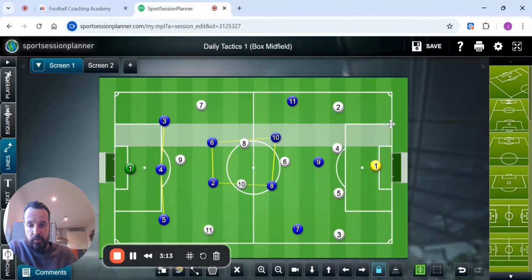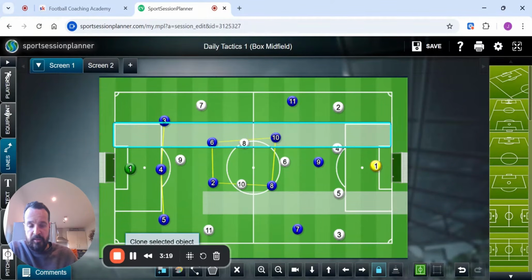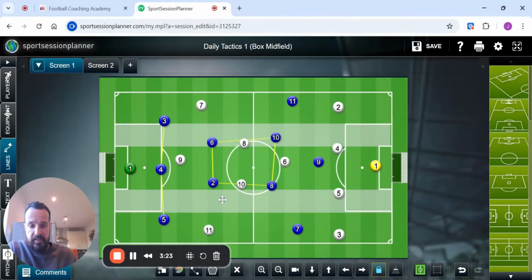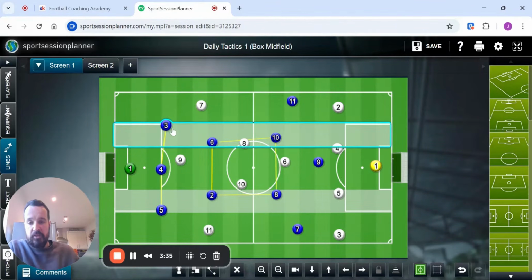Another area of the pitch that we might also look to dominate is the half space areas as well. If I just add the half space areas in here, you can see that a box midfield allows us to really dominate in those areas because we're really strong in those half space areas. These are the areas where we can naturally create overloads against a fullback, against a wide player.